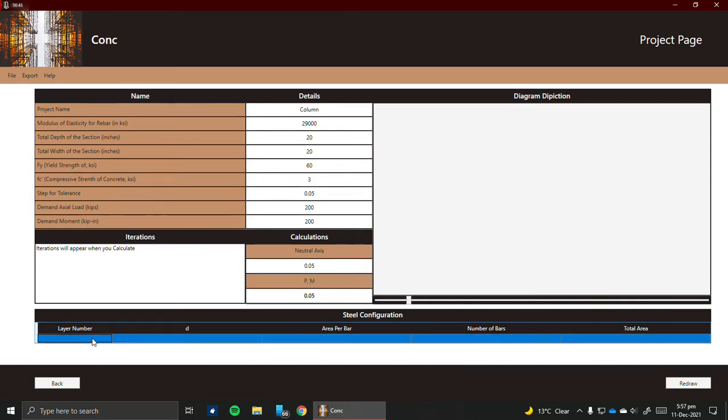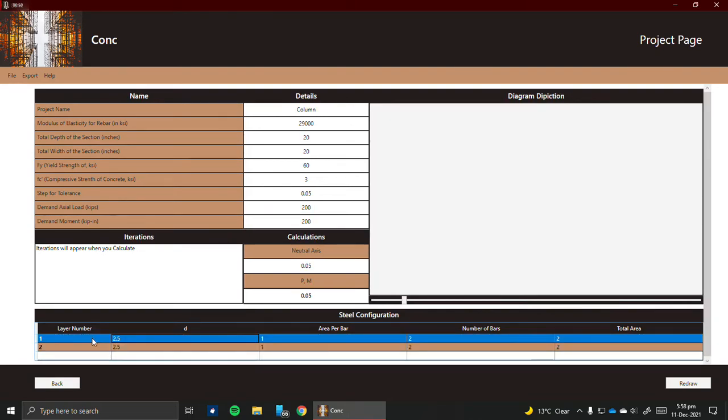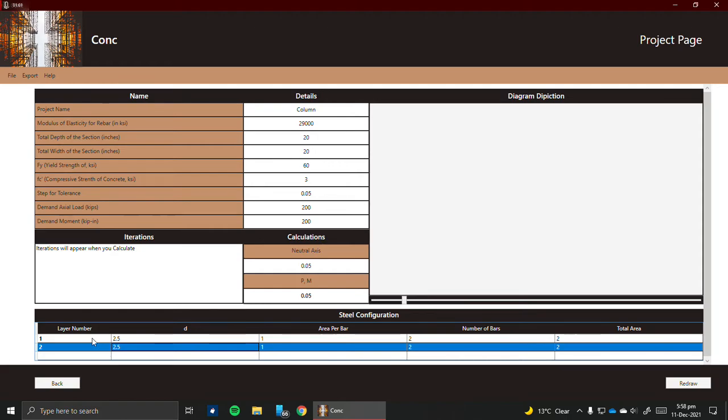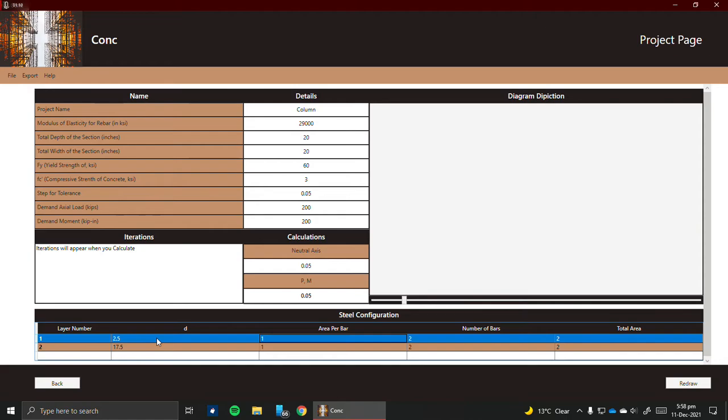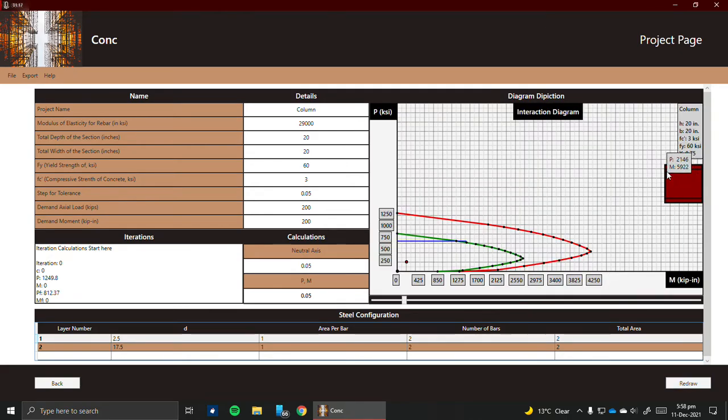So let's say my column has one layer and another layer, and each of the layers has steel configurations. One is at the top with a distance of 2.5 inches from the top of the compression layer, and the other is, if the depth of the column is 20 inches, then about 17.5 inches, and it has an area of 1, which means a number 9 bar, and it has 2 bars each. So if we draw this, we'll have something like this.